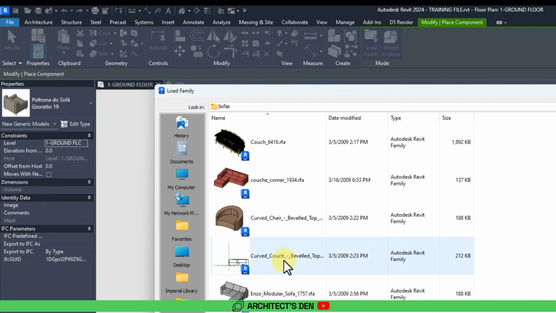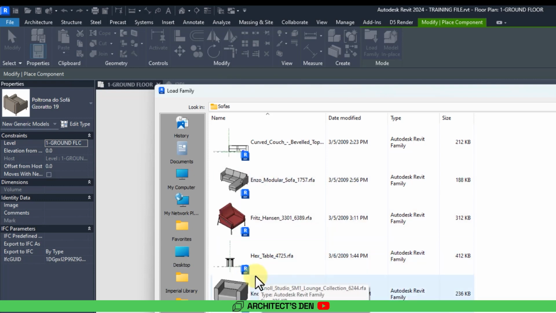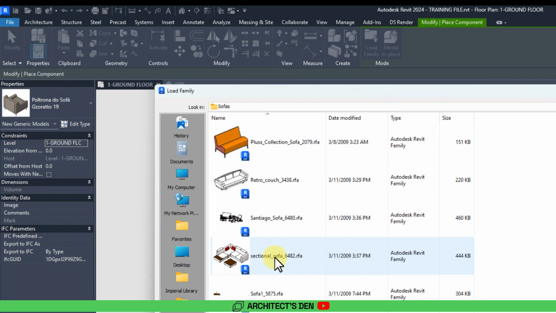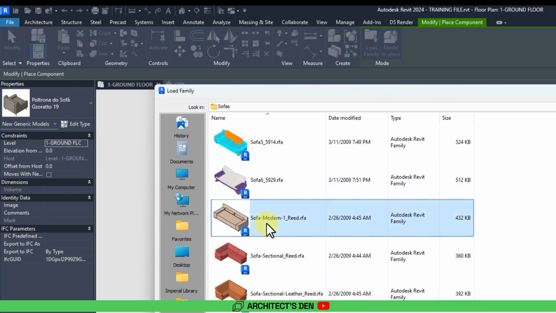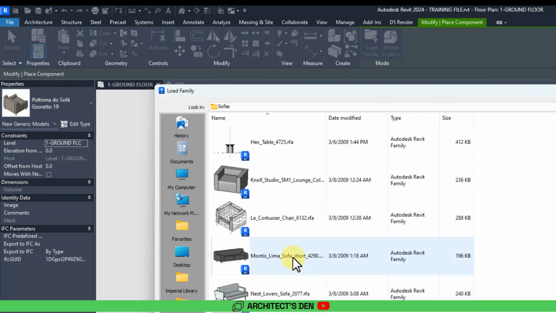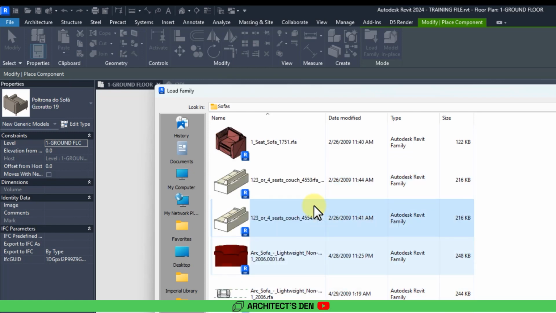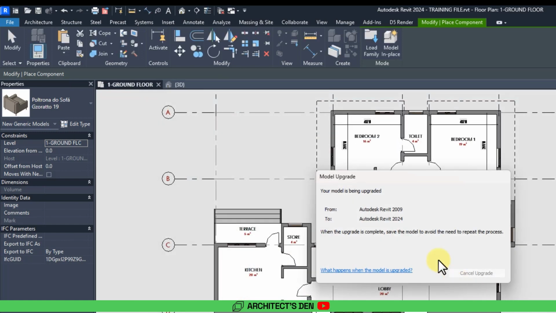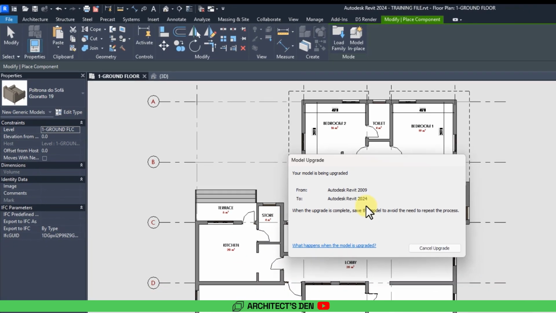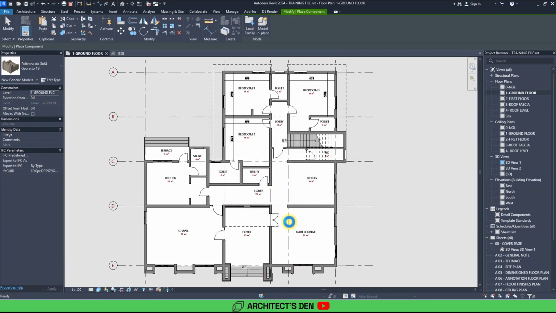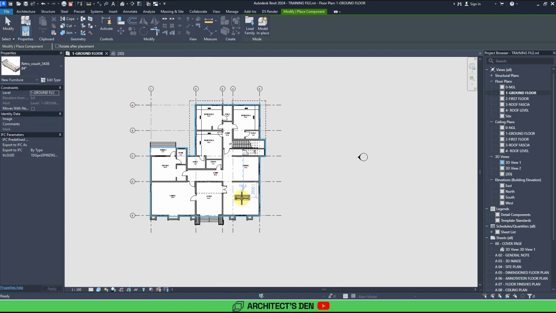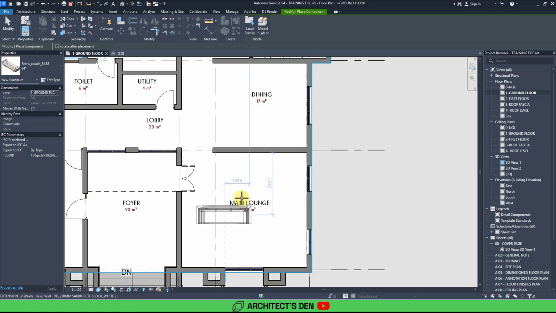So I can go around because this library is very encompassing, so you can see how many things we have within the library. So it's not a bad thing to have at all. So I can go into the library, select these different chairs I need, and click on Open. Once I do that, it loads into Revit. Most of the components are in older versions, so it upgrades the model before importing it into Revit. Okay, so once that is done, I can go ahead to place my chairs.